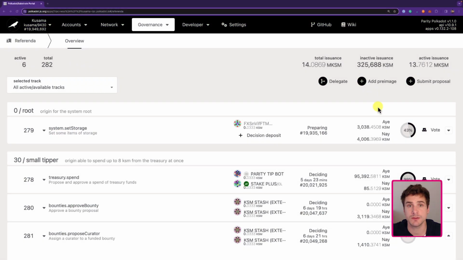In today's video, I'm going to explain how you can create and award a child bounty. This specific tutorial is meant to be for curators and not for people that are proposing a bounty. Here we are on the Polkadot.js user interface. We are currently connected to the Kusama relay chain.